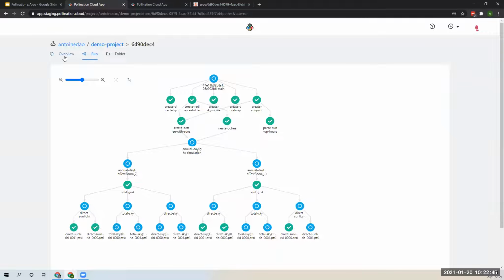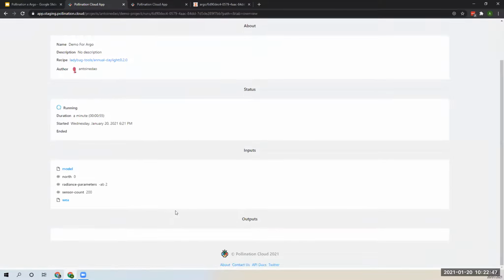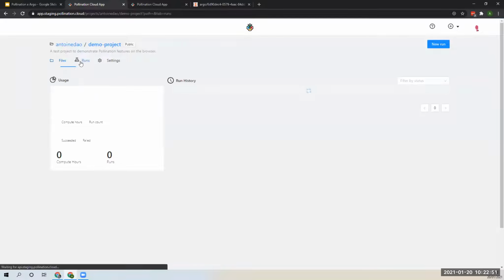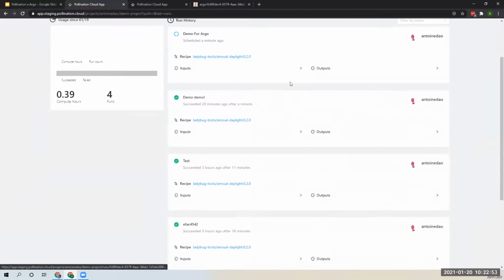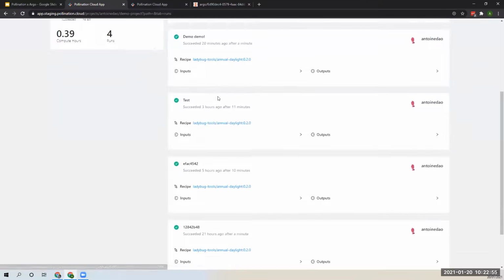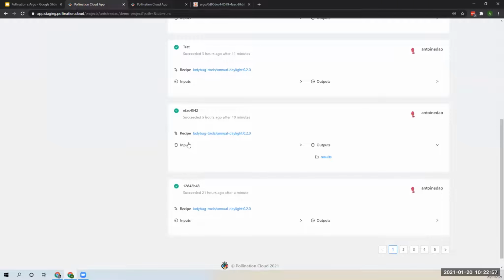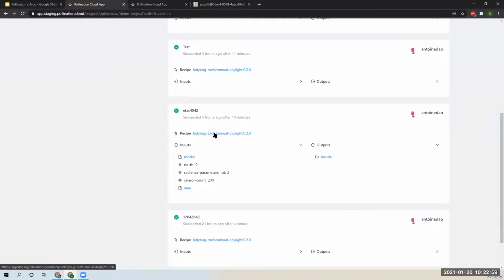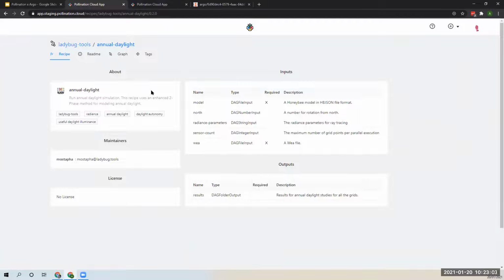So this is how our simulation is running. Once it's done, it'll tell us it's done, and we'll have our outputs available here. If I go back to my project here, we can see that I've got a series of runs that have been running. This one is doing its thing. And I've got a series of runs with their own inputs and outputs here as I've run them, as well as the link to the recipe that originated them. I can then go back to the annual daylight one I showed you previously.